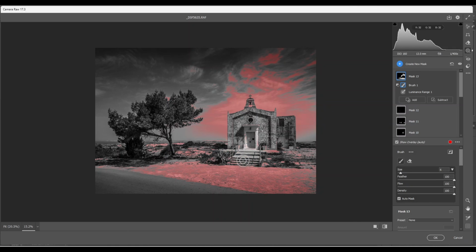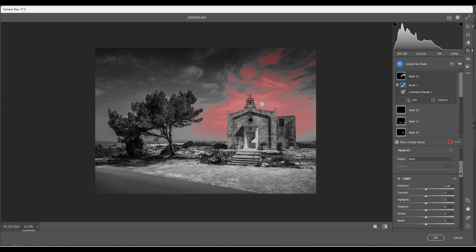And the stairs also. Here as well, and here as well. Because I just want the sky. And I'm going to remove from here as well, guys. And here we just targeted the sky. And here I'm going to increase the exposure.